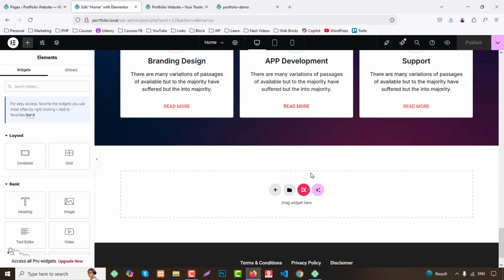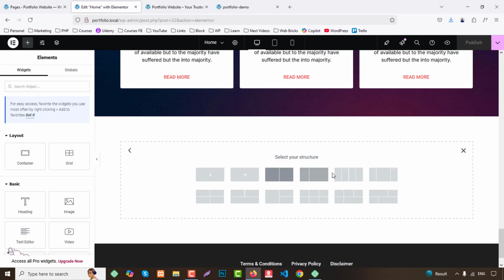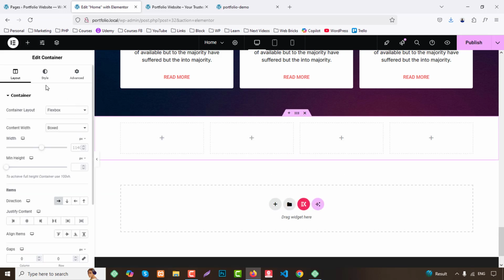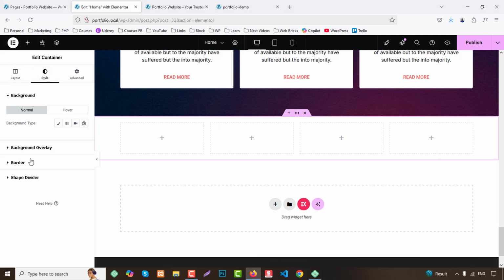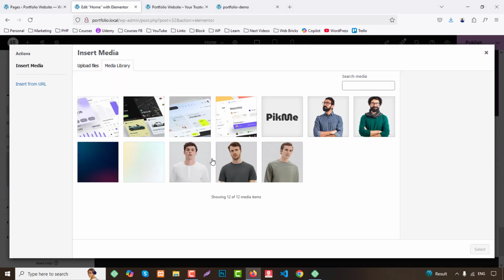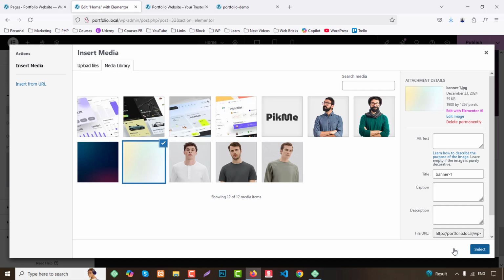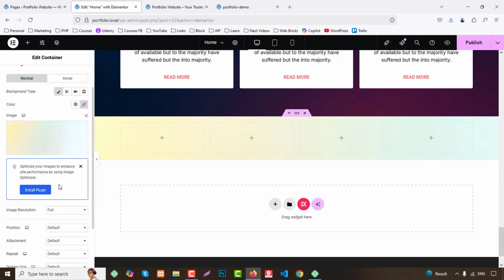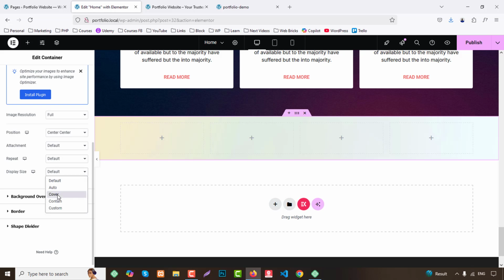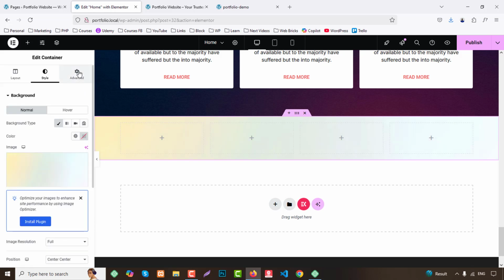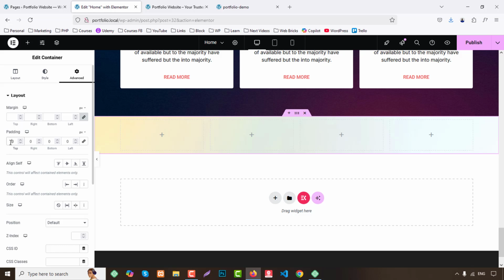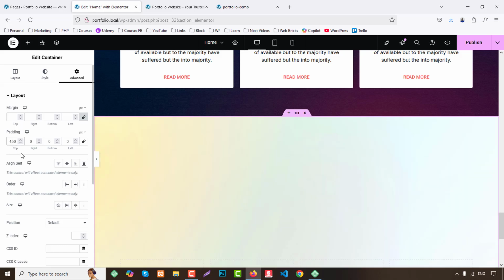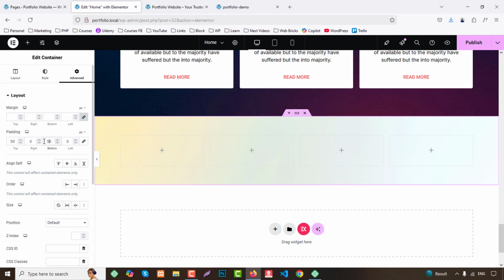So click here and the plus icon. We need 4 equal columns. Then go to style, and background type. We can choose this image. Then background position center, and size cover. And go to advanced, and we can choose padding like 40 pixel or 50, and bottom 50.